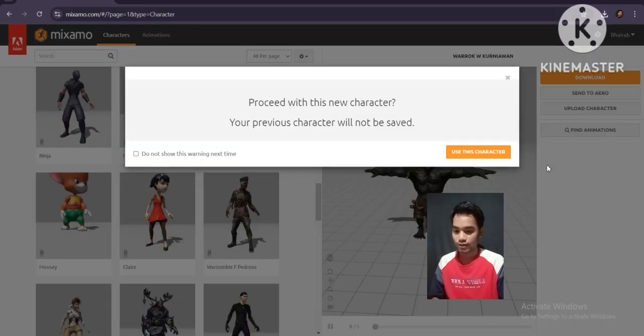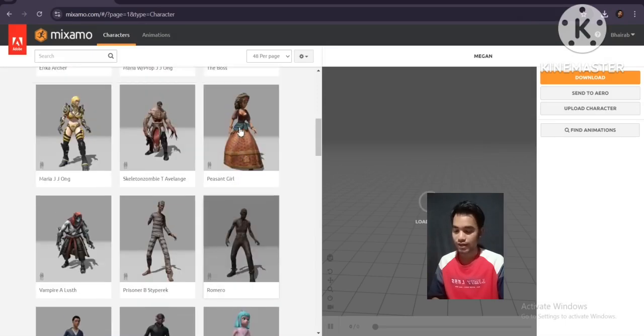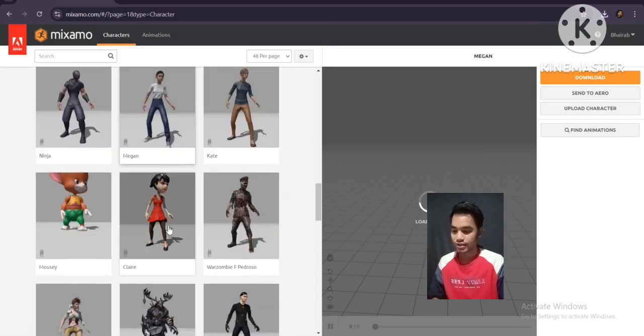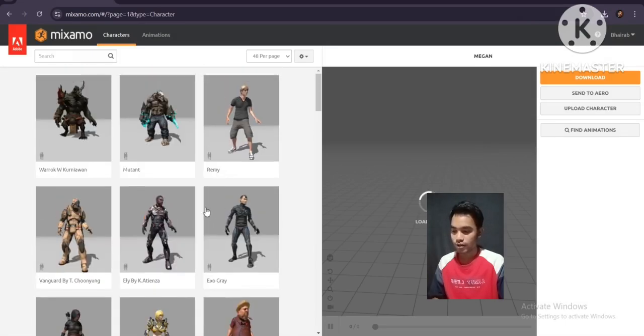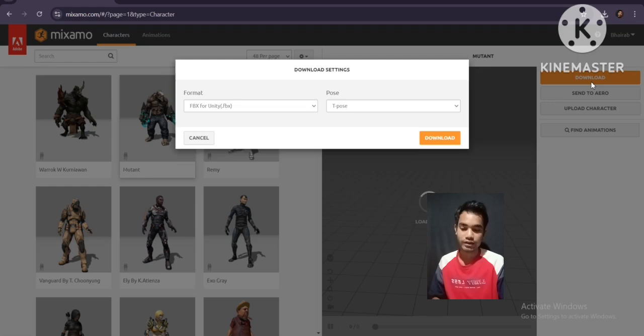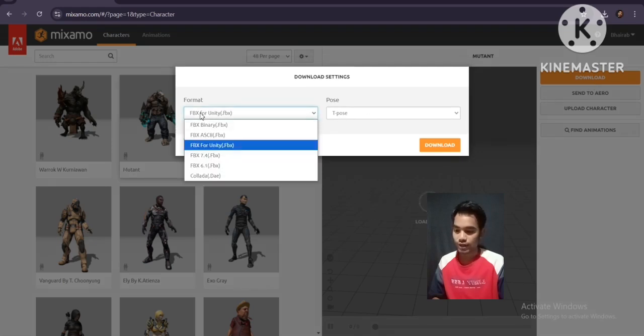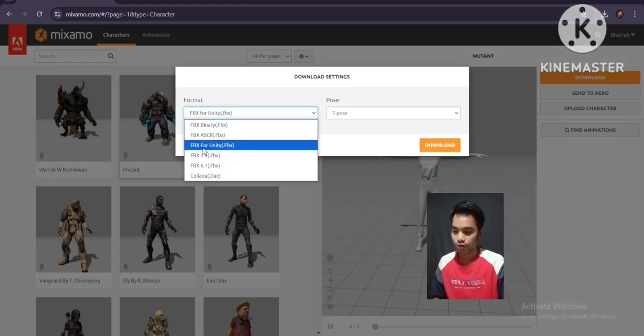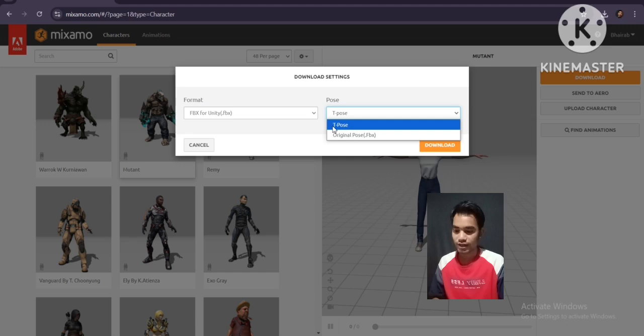Then you can use any character you like right over here. You can click on this, use this character. You can choose any character you want for your game. So I'm going to go with this character. Select this character and use it. In the right section you can see the download button, so click on that and choose FBX for Unity, and select T-pose or original pose. It's totally up to you. I'm going to go with T-pose and click on download.